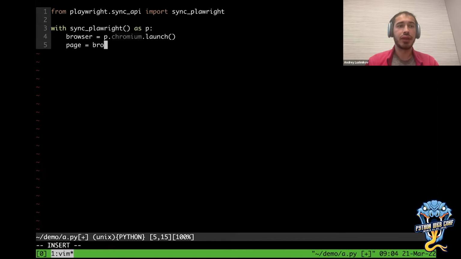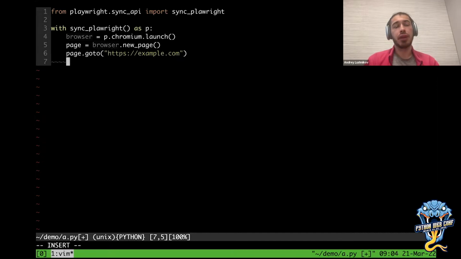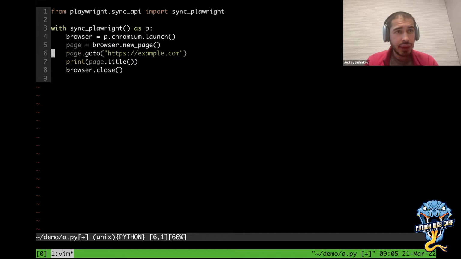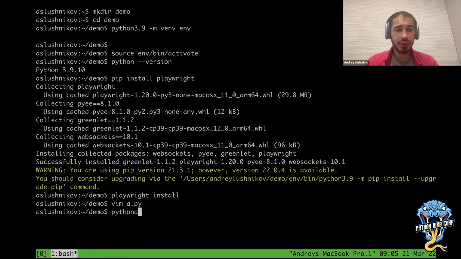Next, I can go and open a new page in this launched browser. Once I have the page in hand, I can navigate it somewhere. And with the page, I can do stuff. Let's just print its title. And last but not least, I have to close the browser. So this is it, 8 lines of code, and it does lots of things. Let's go and give it a try.